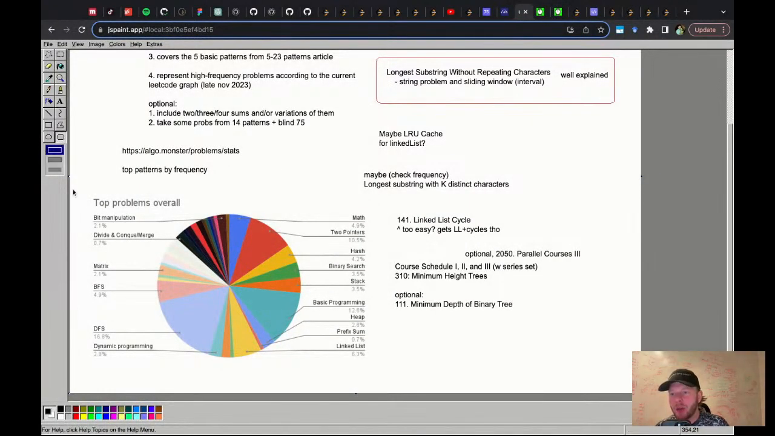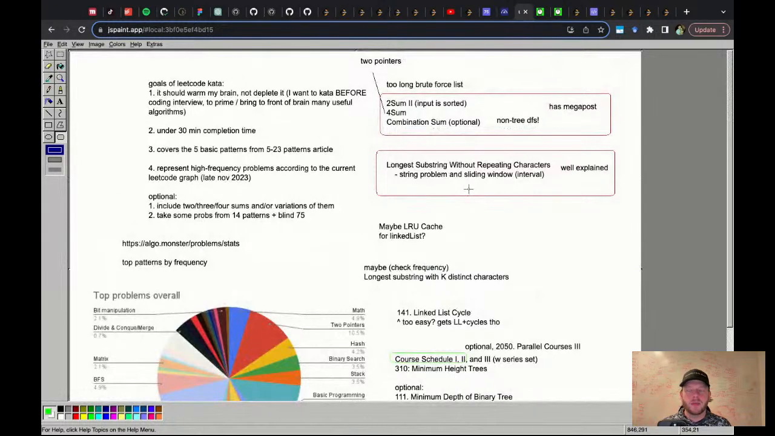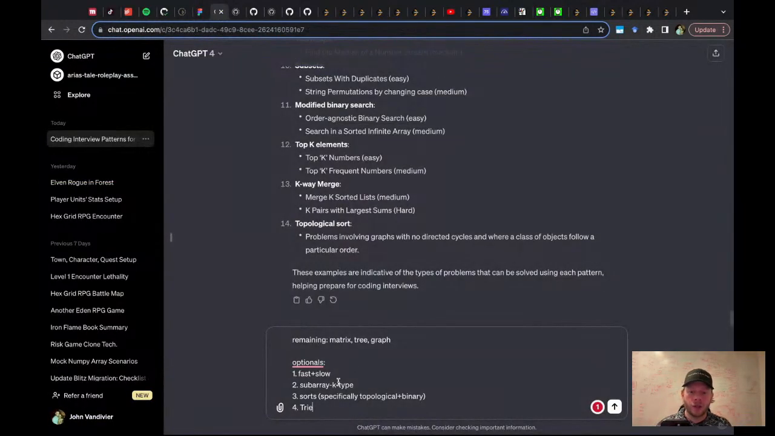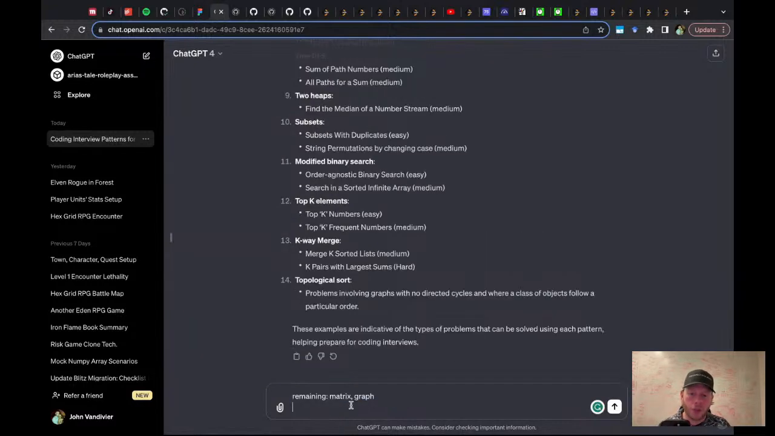Let's do a green wrapper on those. So I remember those are the essential ones. Course schedule 1 and 2. And then the others are optional. And so now we've covered BFS, DFS. Let's go back to the list here. So we covered tree. We still need matrix and graph. And then we have some optionals.